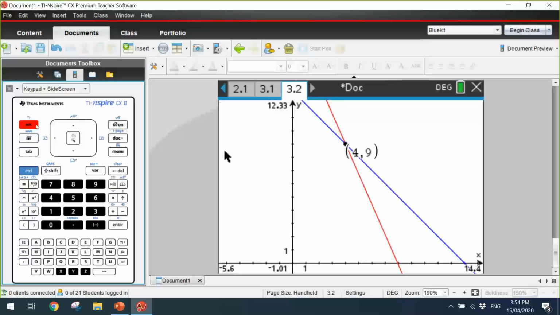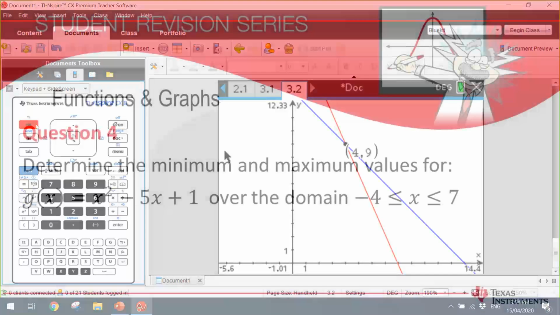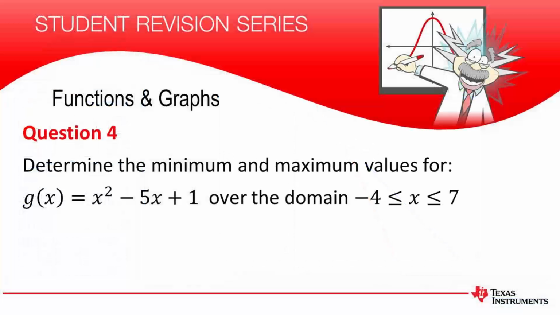Now, question 4. So what have we got to do? Document keypad, insert a new problem. It says determine the minimum and maximum values of the function g of x is x squared minus 5x plus 1 from -4 to 7.